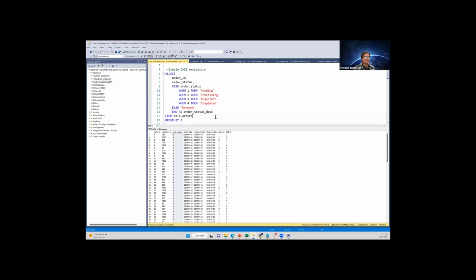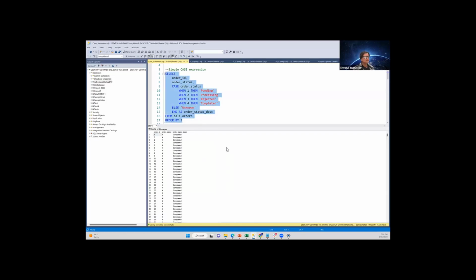I'm sure that when the database was designed, somewhere there is a table that defines what the 1, 2, 3, and 4 stand for. But if you don't have that knowledge and you want to prepare a report, this is how you would do it. You would use a case statement with a simple expression, and then use it to define the different cases or scenarios. So let's run this query and see what it looks like.